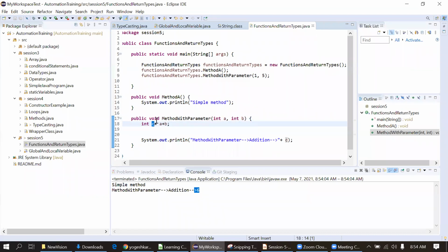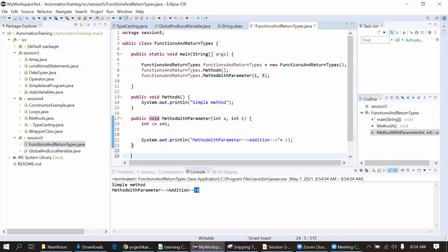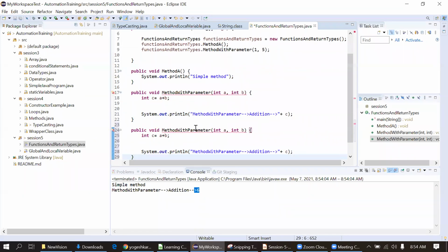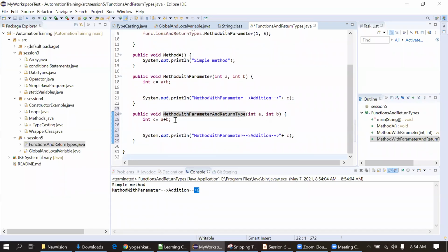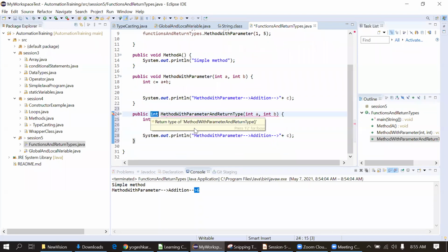So now we are returning void. Next time we will not return void, we will return the int. I will just copy this and rename this method to method with parameter and return type. Instead of void, I will pass integer. It is the data type again. We know that the addition of integer a and integer b will be an integer, so we have passed integer as the return type. You can see the return type of this method.